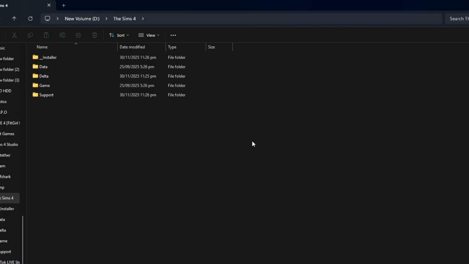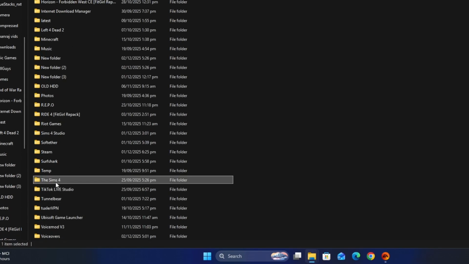If you use Steam, go to the Steam folder, then Steam Apps, then Common. Once you find the Sims 4 folder, right-click on it and choose Copy.